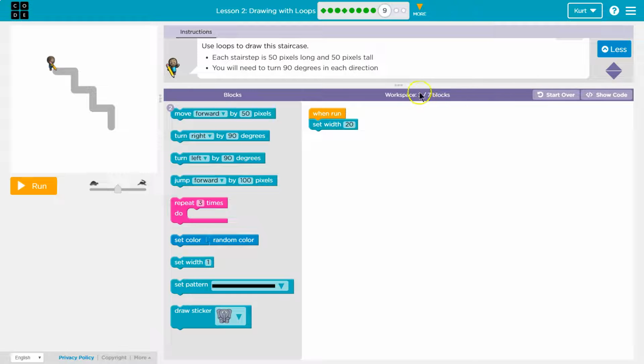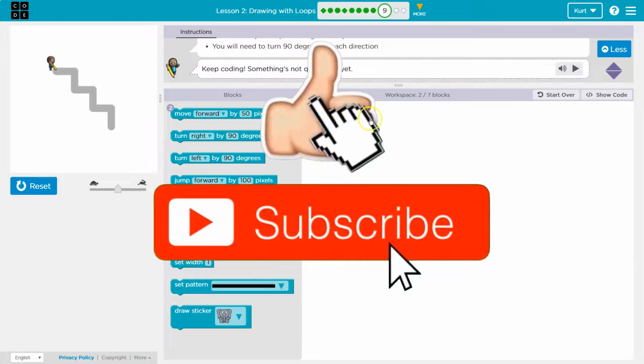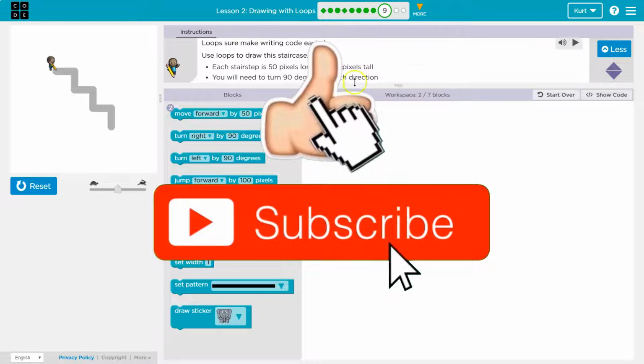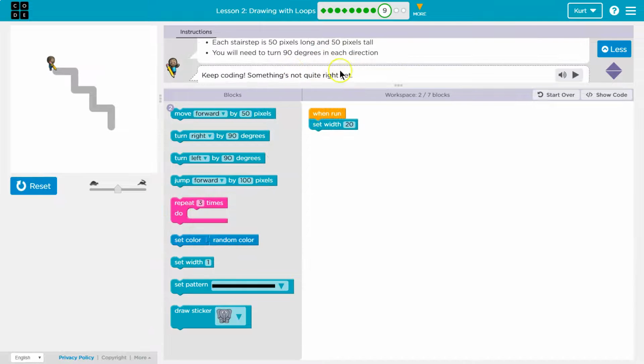So in our workspace, we have 2 blocks out, and 7 blocks total. Let's hit run. Nothing happens because all we have is this. So we know that it is 50 pixels long. Oh, notice these numbers? That means they want you to use it only 2 times. We shouldn't have to use it more than twice.